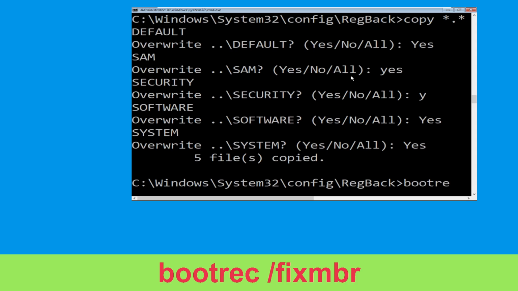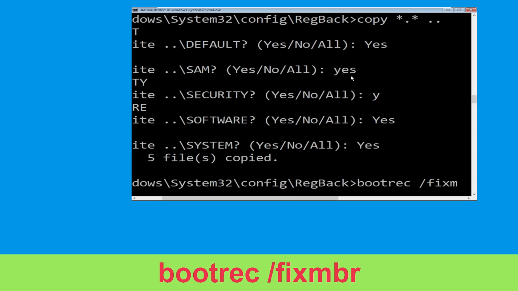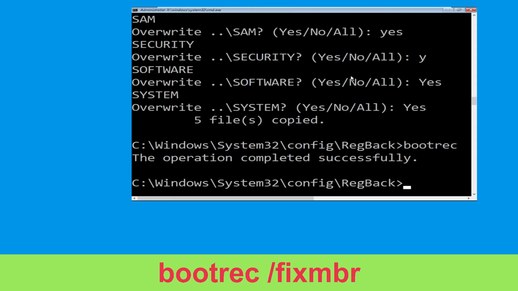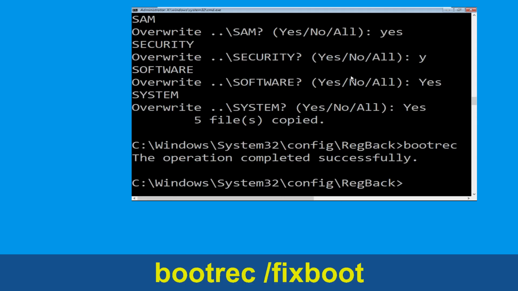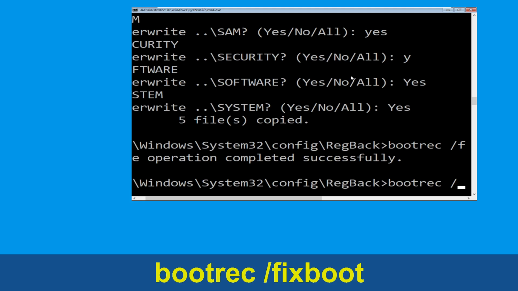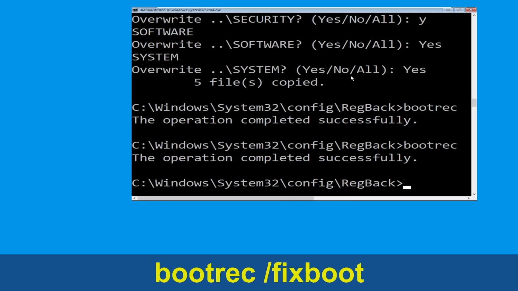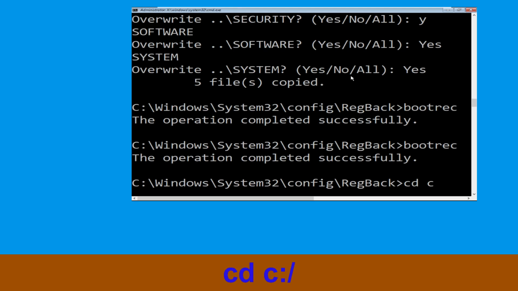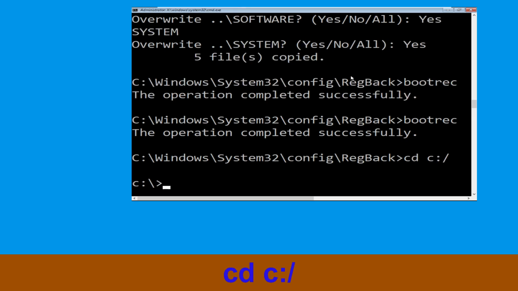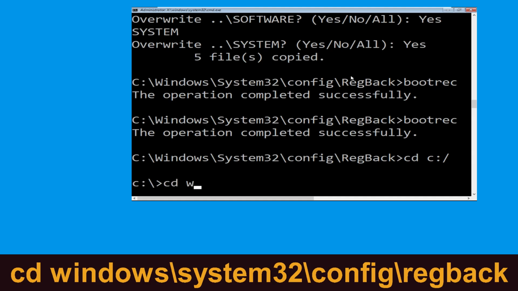Now execute this command. Type bootrec space /fixmbr and simply hit enter. Now type in bootrec space /fixboot and simply hit enter to execute the command. Now execute this command cd space c:/. Now type cd space Windows /System32 /config /regback and hit enter to execute.